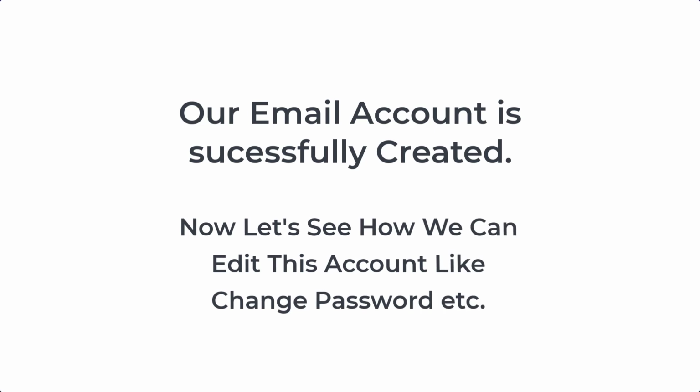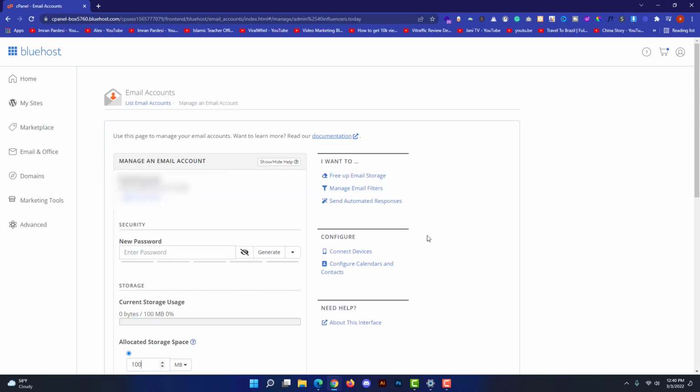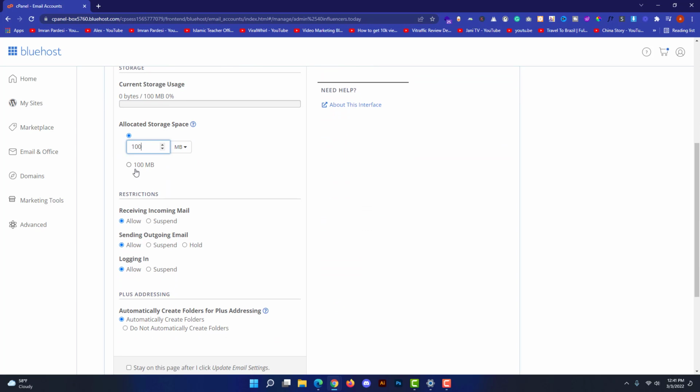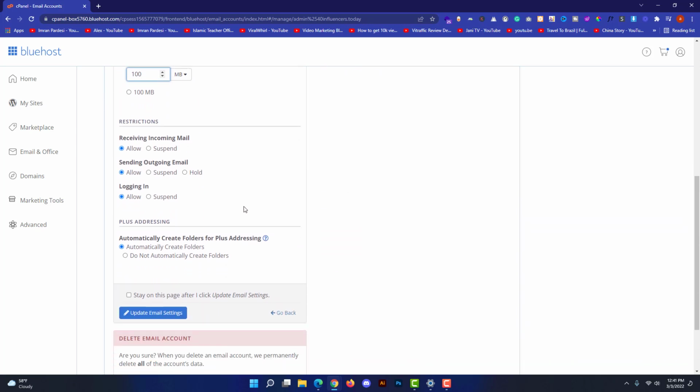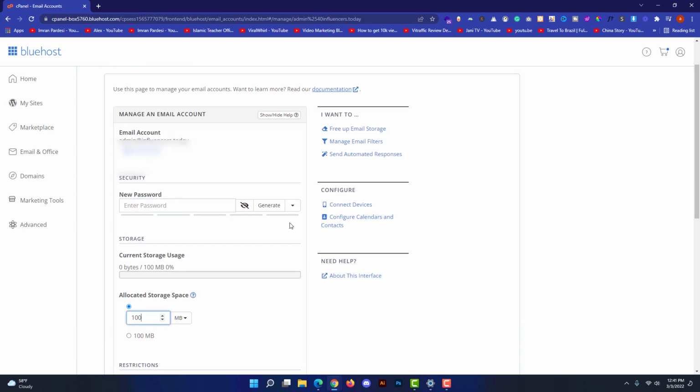If you want to change anything regarding this account, just click on the manage button and from here you can change your password, current storage usage, or you can allocate new storage space to your email account. So basically you can do all the settings regarding your emails from the manage section.